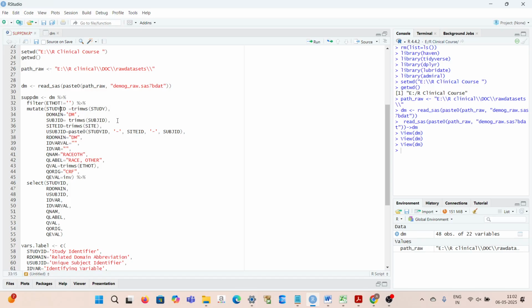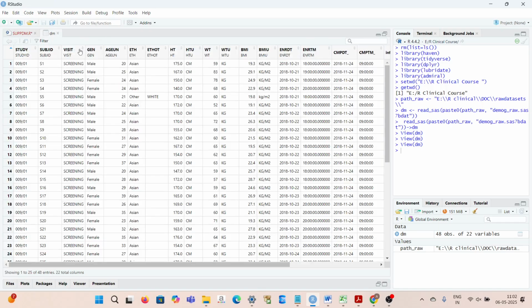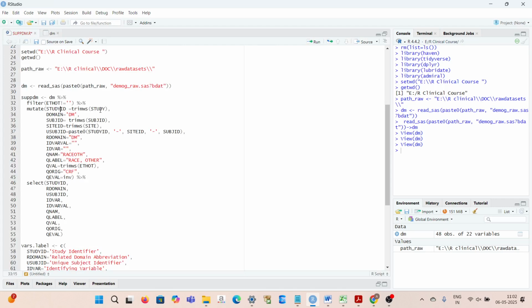I guess it works kind of like SQL, but remember R is case sensitive. So you have to be careful when mapping a variable: if it is a capital letter here, you have to keep it as a capital letter. If it is given in small letters, it will throw an error because it won't find the study ID. So case is very important here.